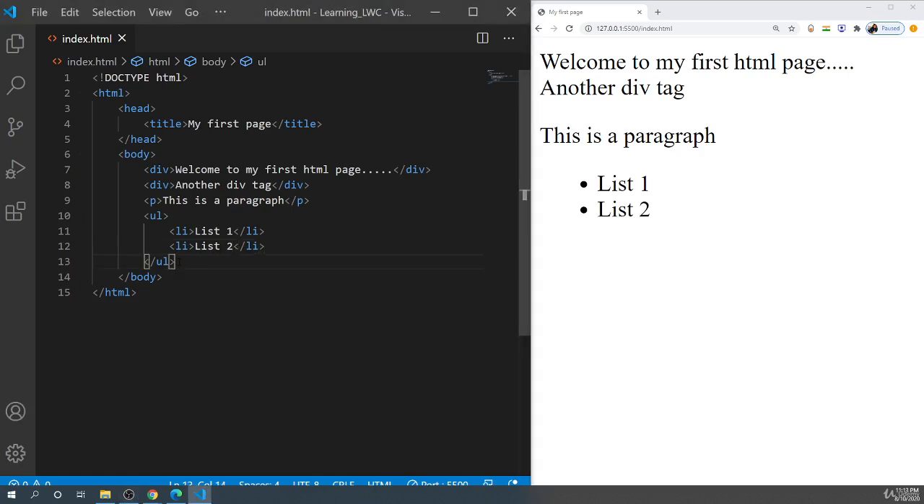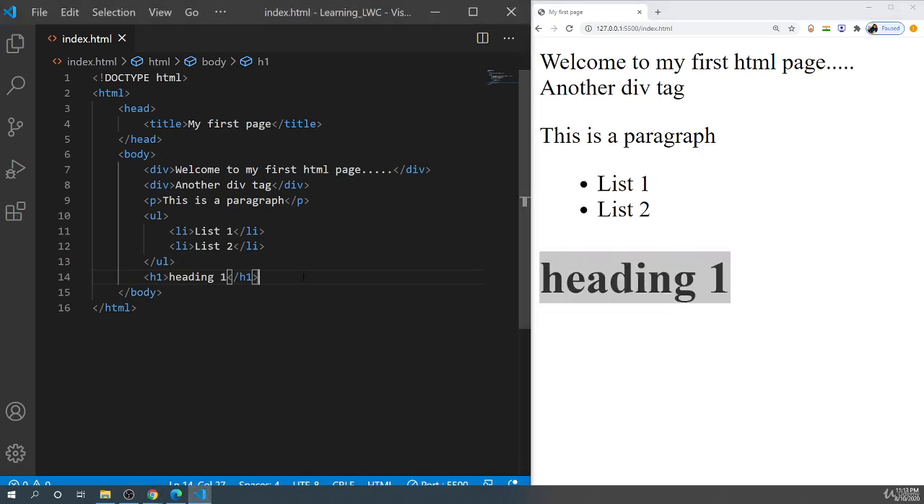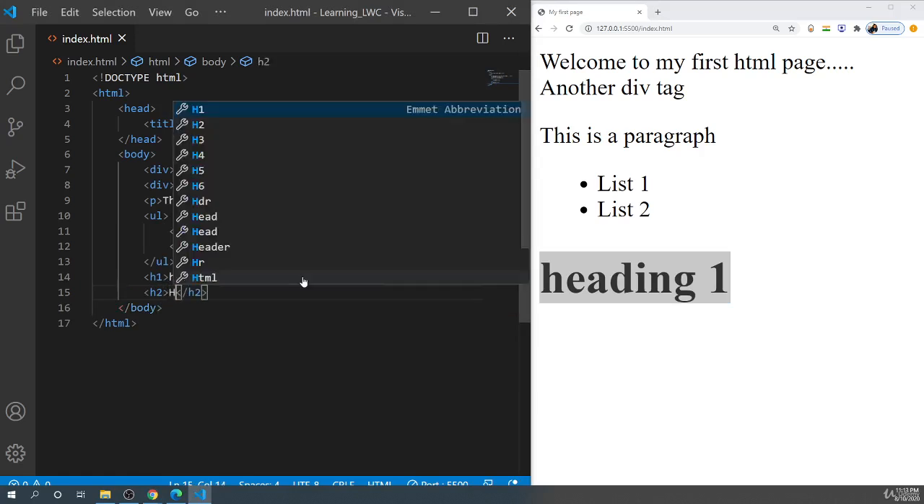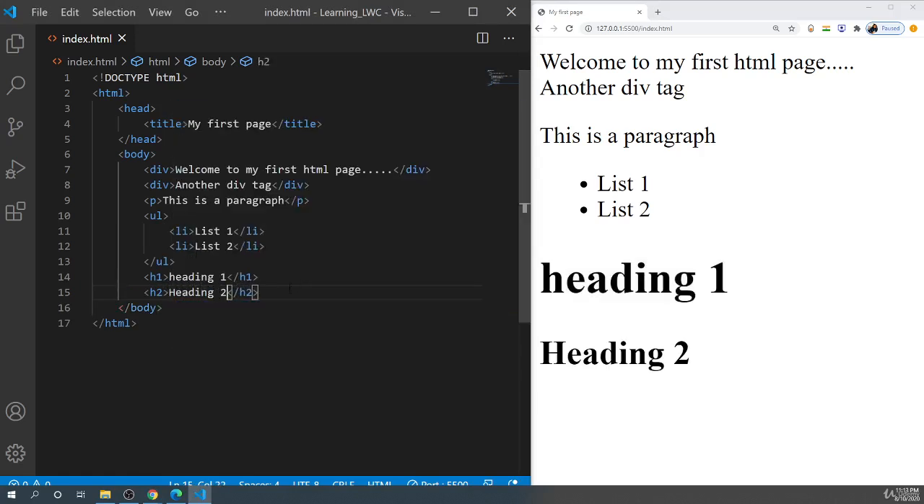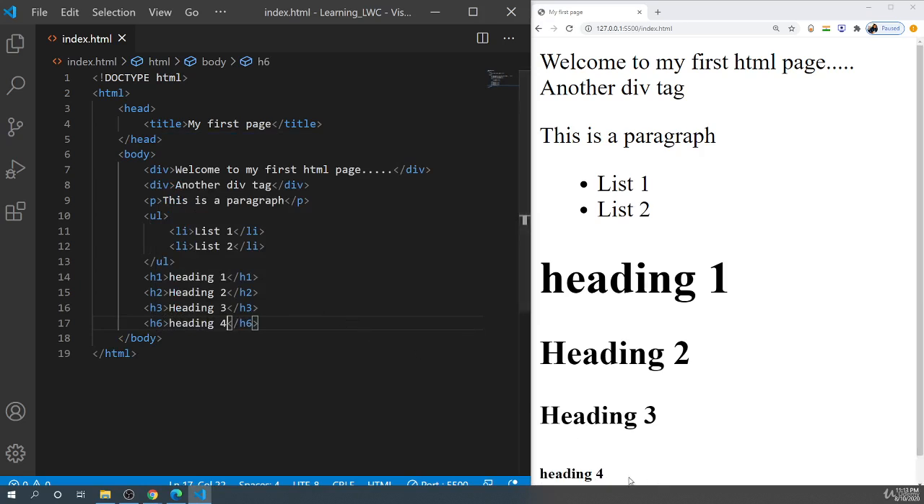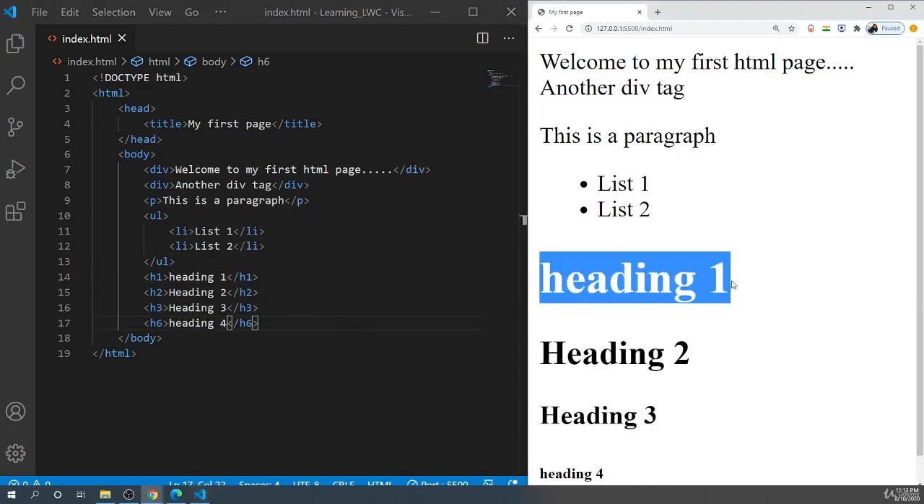Then we have the heading tags. Heading tags range from h1 to h6. So h1 is the bigger font. So let's say heading 1. You can see how big the text is coming on the screen. This is the bigger font. Likewise, you can write heading 2, a little bit smaller and smaller. So you have the range from h1 to h6 like this. And if I write h6 directly, this is the smallest font in this family. Now the heading 4. Likewise, you can give headings to your web page.